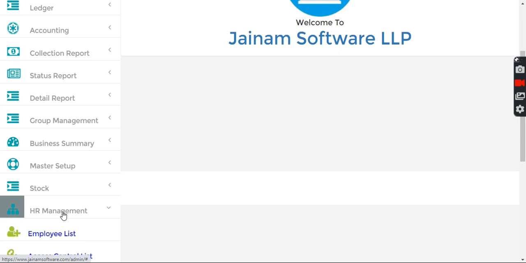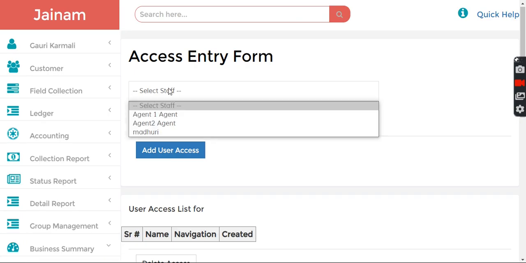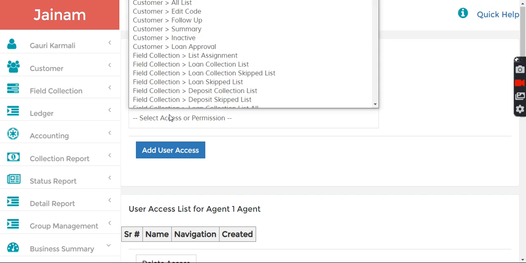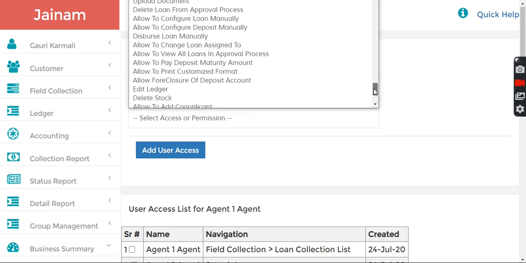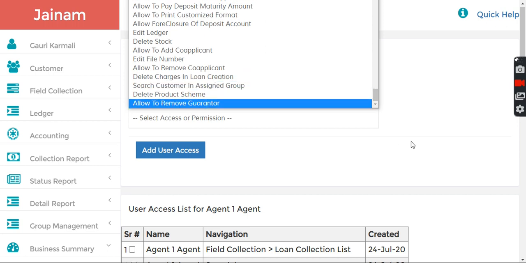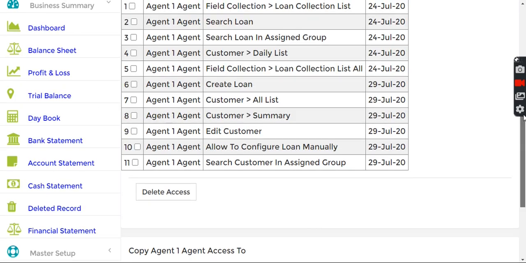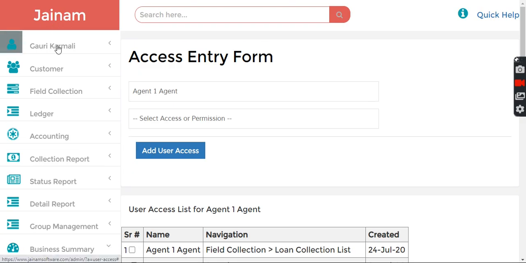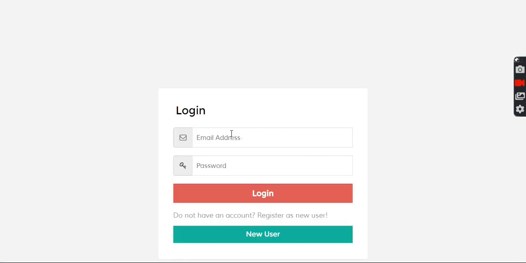If you go to HR management in access control list, you can see in access, if you select a staff here, that a permission has been added, delete charges in loan creation. Now this access has not been given to agent 1. Okay, so let's do something. Let's log in as this agent.